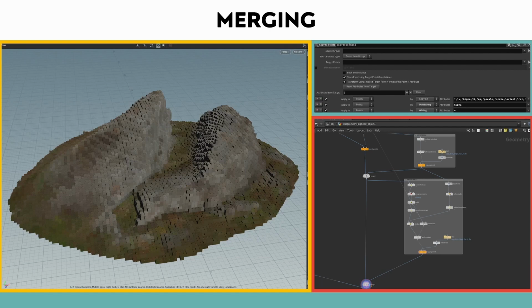Next, we're going to talk about merging, which thankfully and luckily is a very simple process inside Houdini. All it takes is a simple merge tool, which you can see I have two of over here. So this combines our single bricks with our slope bricks and our flat bricks. And then that's pretty much it done for the mesh side of things.